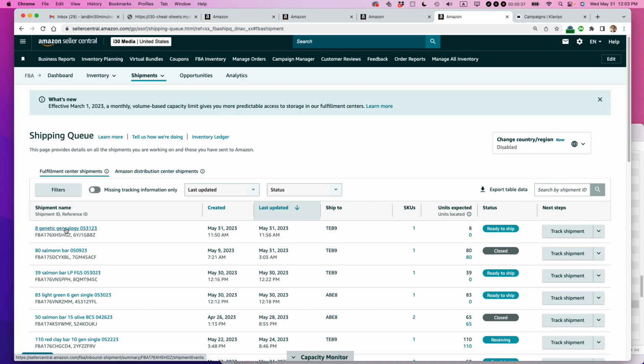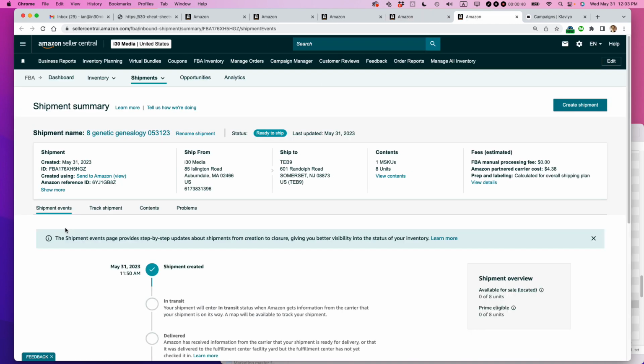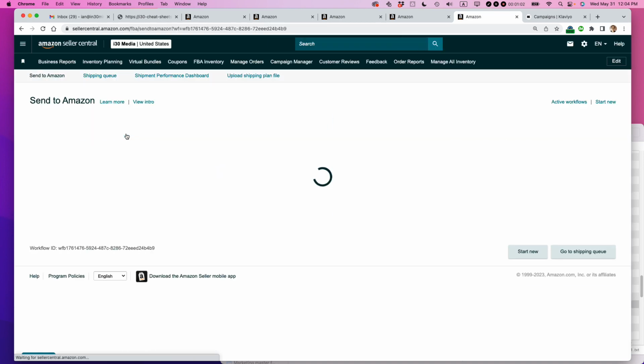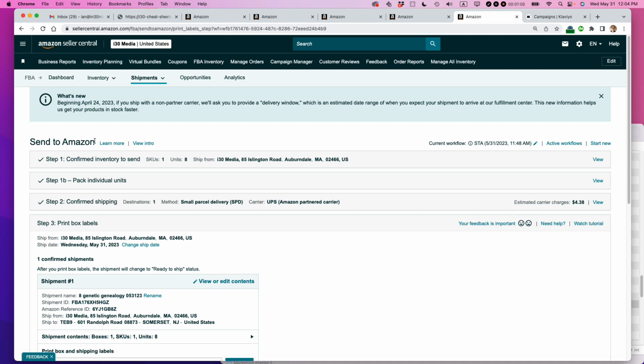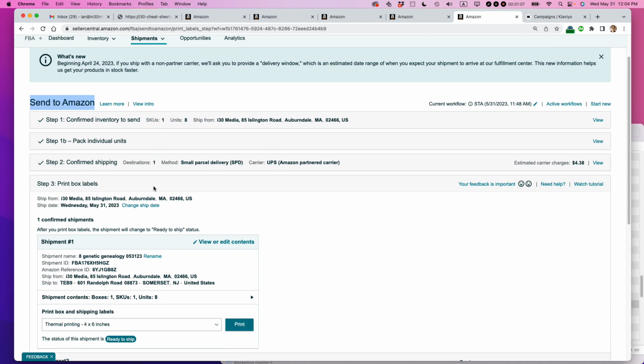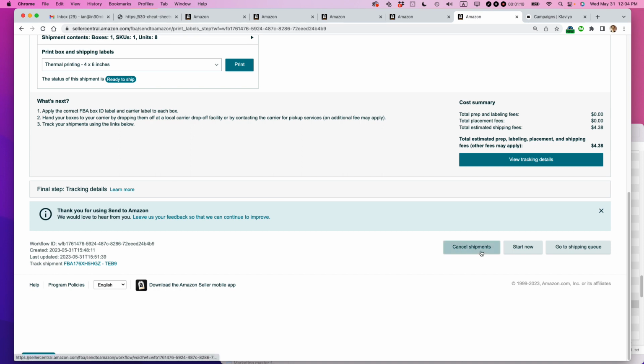And basically what I discovered is I included too many items in the box. So I have to basically cancel this particular shipment and then create a new one with a smaller number of units in there. So from this particular screen, the shipment summary, you can't cancel it. What you need to do is you need to click on the linked name of the shipment, either the one that you've assigned it or the original one that Amazon gave you. So just click on that and you get taken back to the Send to Amazon screen. Scroll to the very bottom of it and then you'll see Cancel Shipments. So click on that.